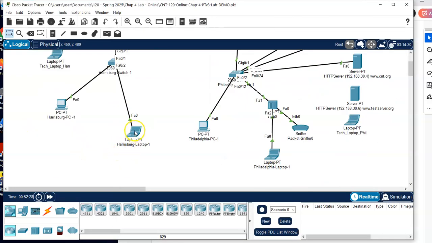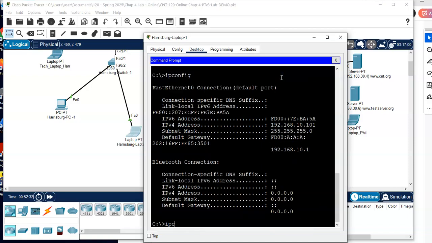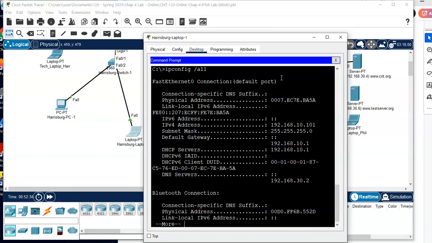So first thing, we'll gather the tail end of the MAC address. On this computer, ipconfig /all, we are going to look at the physical address that's here. Here's the MAC address of this computer. We are looking at the tail end, in this case 70BA5A. That's what we're looking at on this guy. That'll be the tail end of our IP version 6 address.